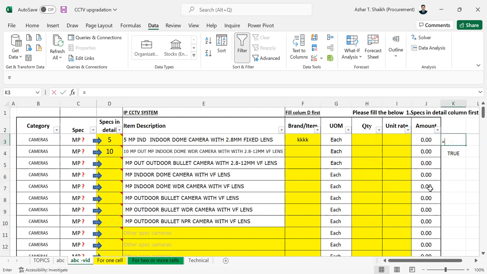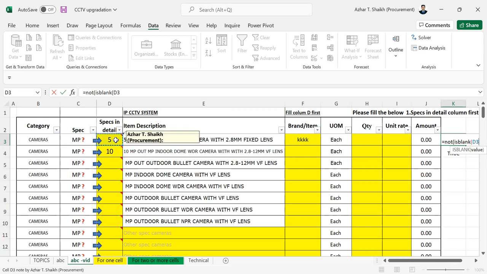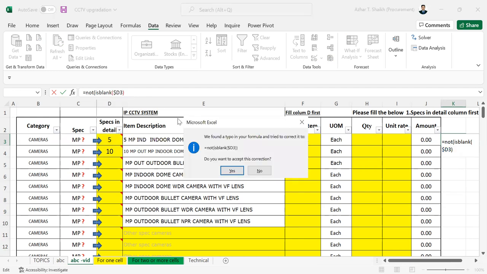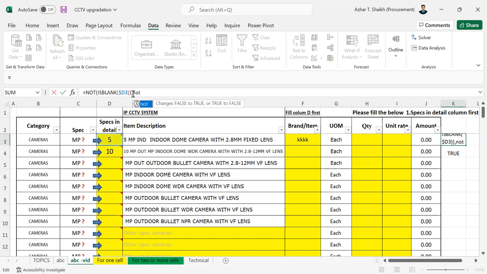Suppose you want to type the formula. It is like NOT, in parentheses ISBLANK, and I open it, and I'm going to copy here, so it will be this one, F3, and close the parentheses. So this is for one cell. Now if you want more than one cell, I just put another NOT in the parentheses ISBLANK, and now in this one, I put F4, close and enter.